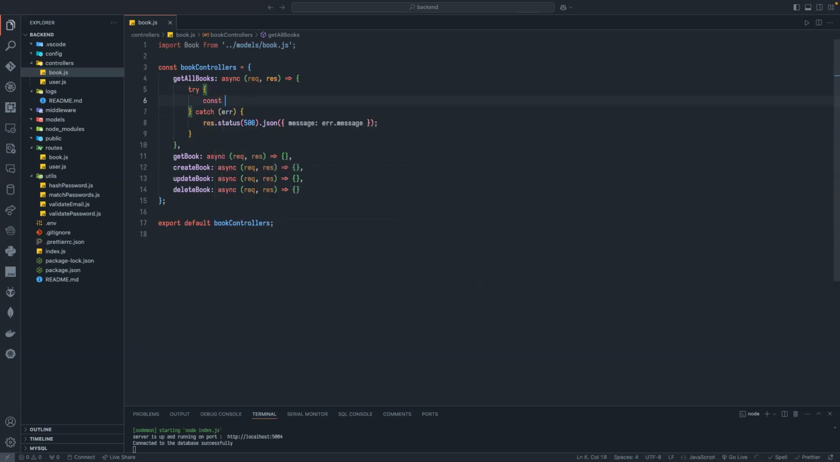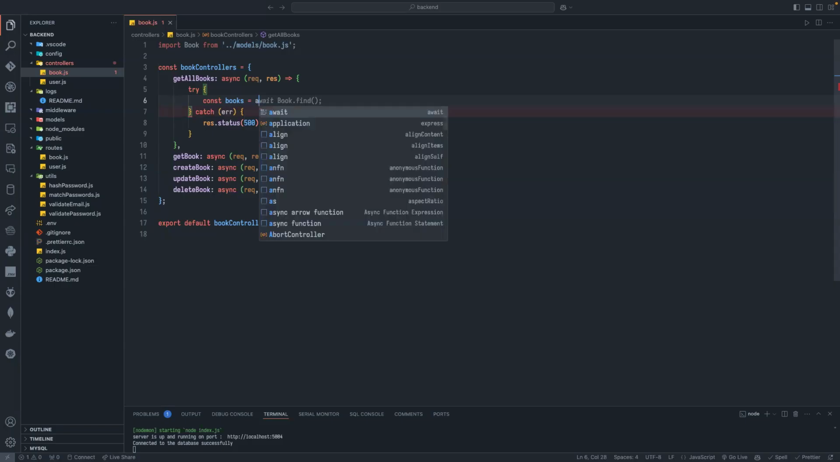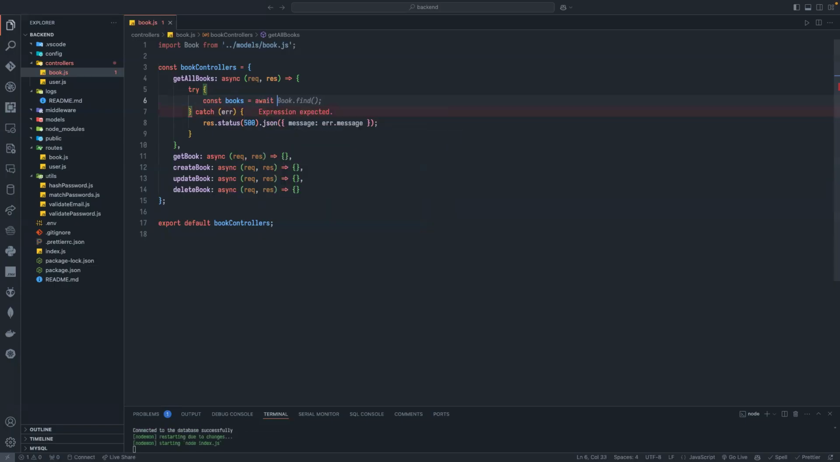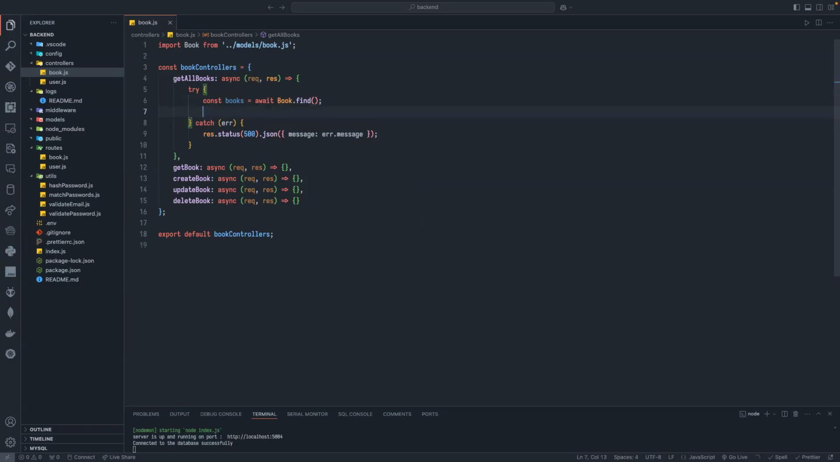So I can just say const books, it's equal to await. And now here I can use my model Book, and here I can use find. When we use find without any filter object, it will give me all the books simply like that. And here, all I have to do is send the books to the front end. No more, no less. My job here in the backend is to send the books to the front end, and then after that, the front end will loop through the data and show whatever is necessary.